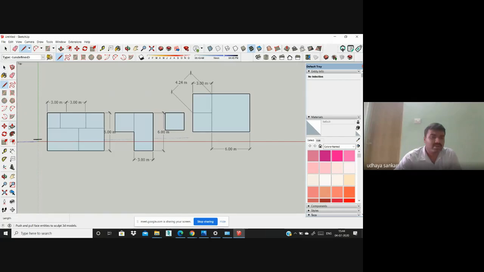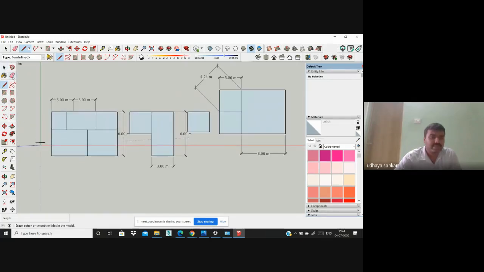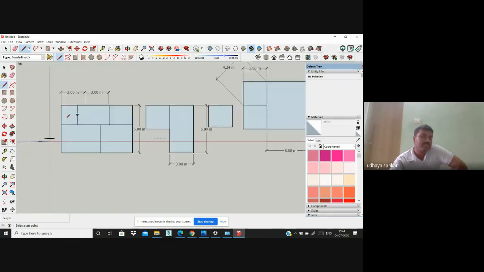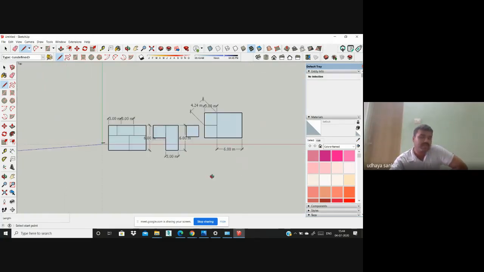Then go for the erase command to delete lines, use the line command to draw the intermediate plans, and use the dimension tool to check the dimensions of the plans. These are the basic things for creating one plan in SketchUp. Now one plan is created.